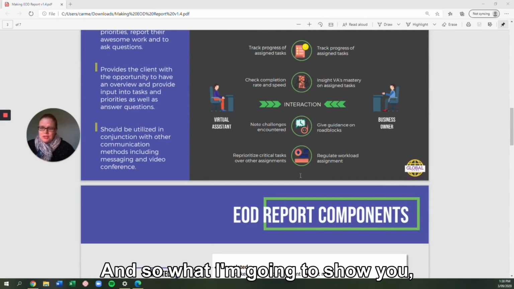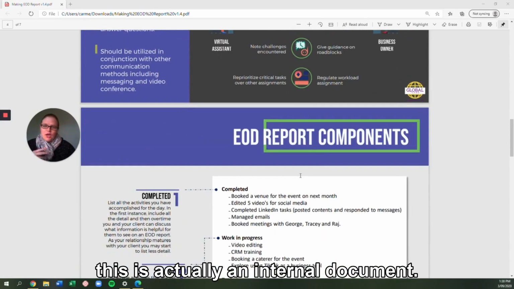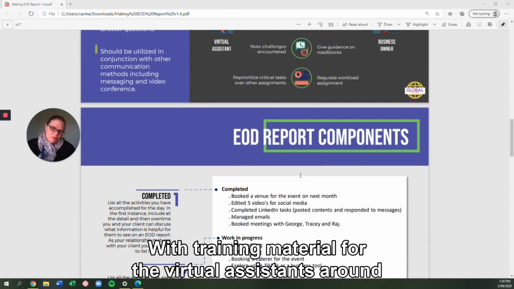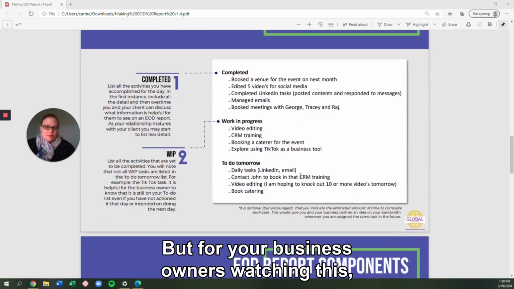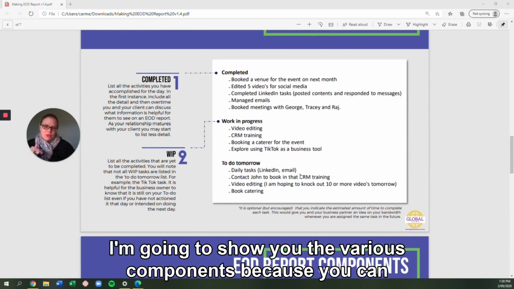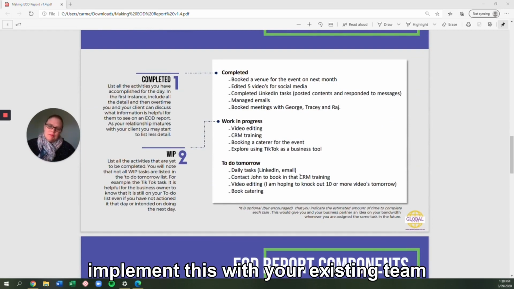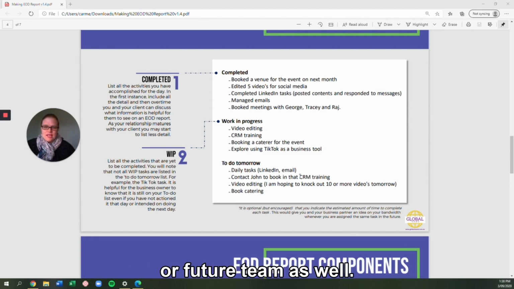And so what I'm going to show you is actually an internal document with training material for the virtual assistants around how to do an end-of-day report. But for you business owners watching this, I'm going to show you the various components because you can implement this with your existing team or future team as well.